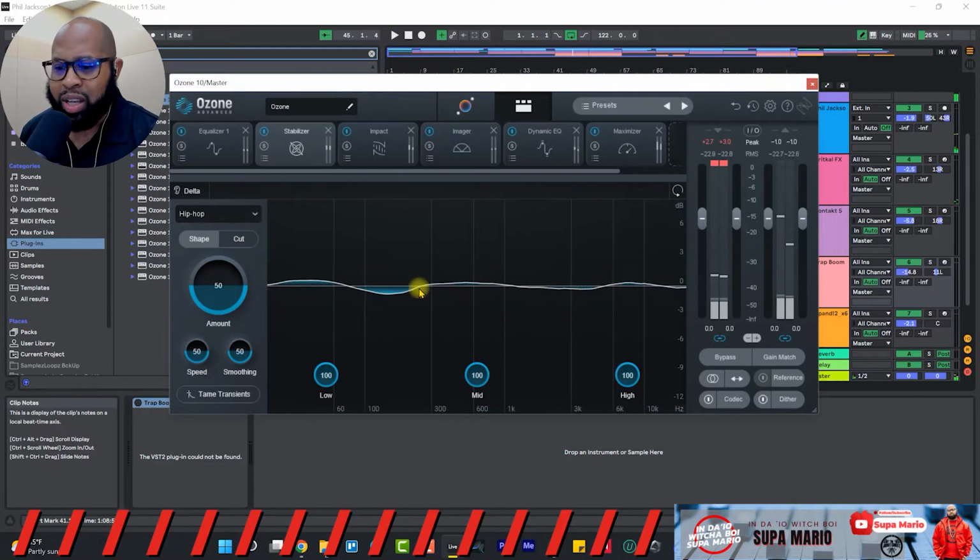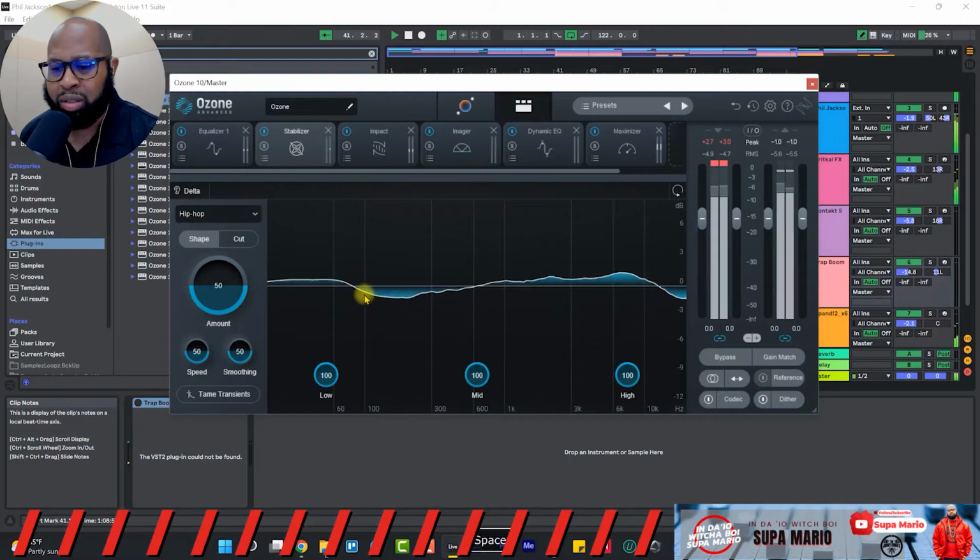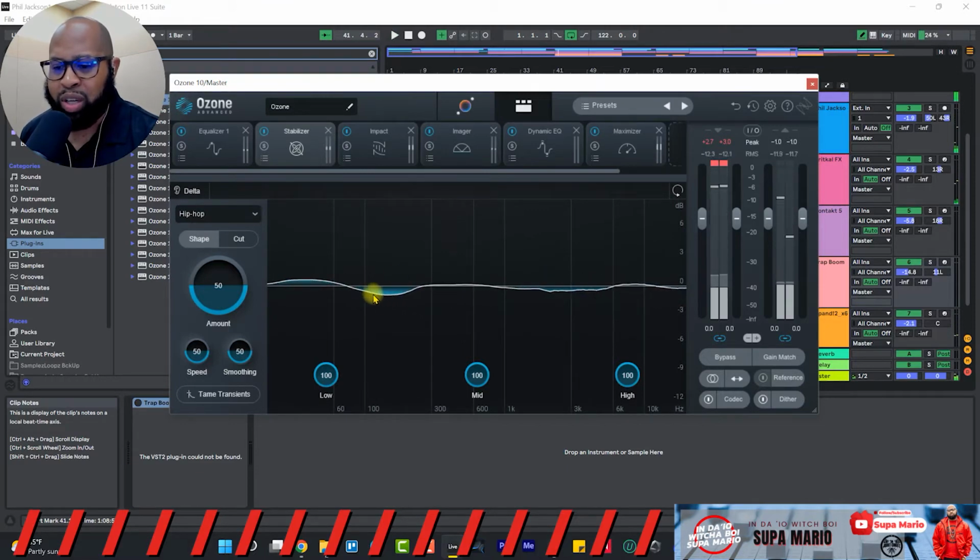All right, cool deal. So this snapshot is showing me that it's giving a little boost right here in the low end. We got a little dip right here, between 60 to about 200. Actually, between 100 to 300, we got a little dip right there. And you can see right here, we have some boosting and cutting anywhere between the high mids at about 1,000 all the way up to about 15,000 hertz.